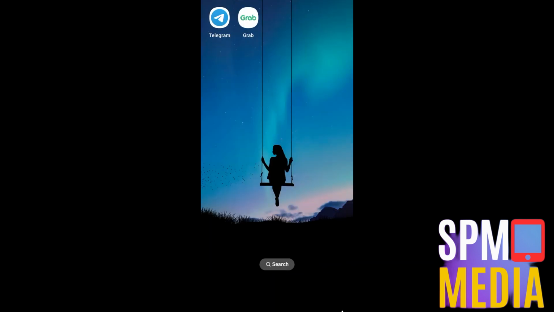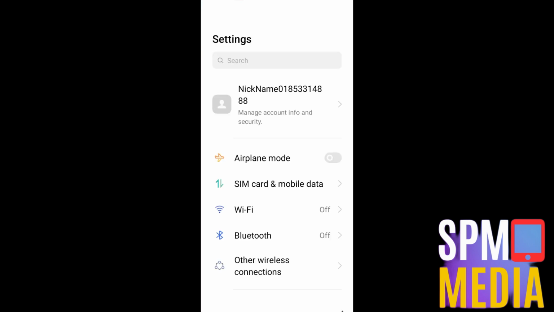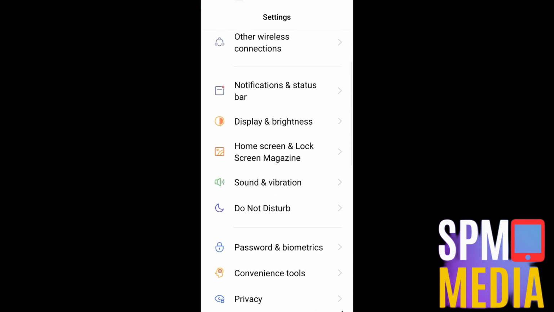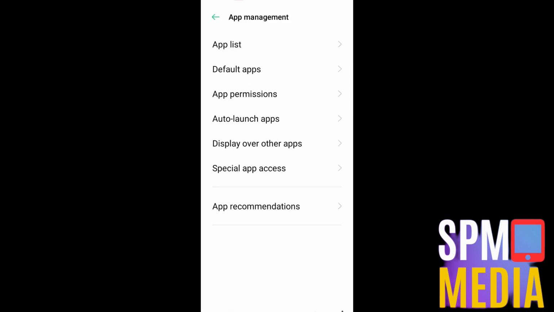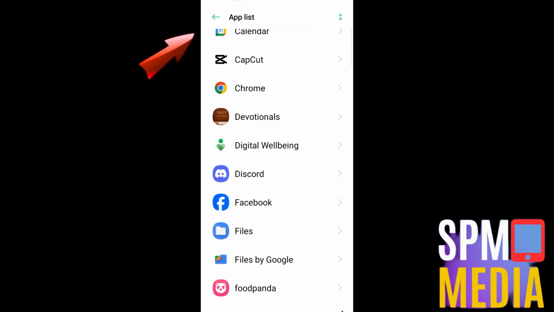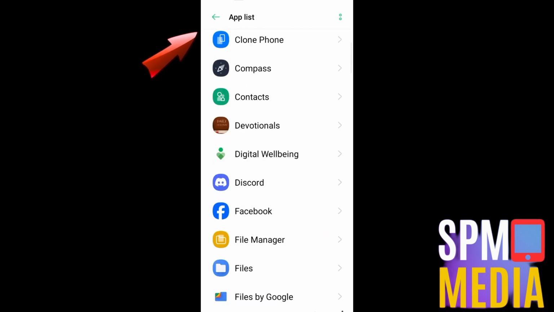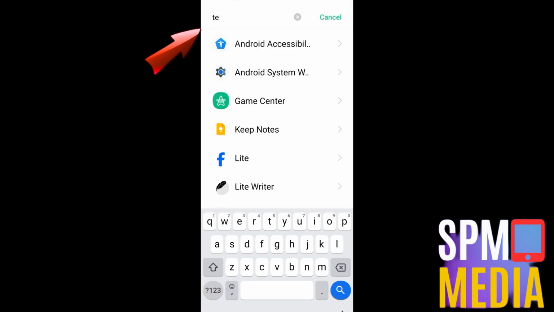However, if after a few seconds or minutes you haven't received the code, then there's something wrong with that verification code or something wrong with your Telegram application here. To fix that, you have to go to your phone settings and then go to app management, tap app list, and then here you have to scroll down and look for Telegram, or you can go to the search icon, search for Telegram here.